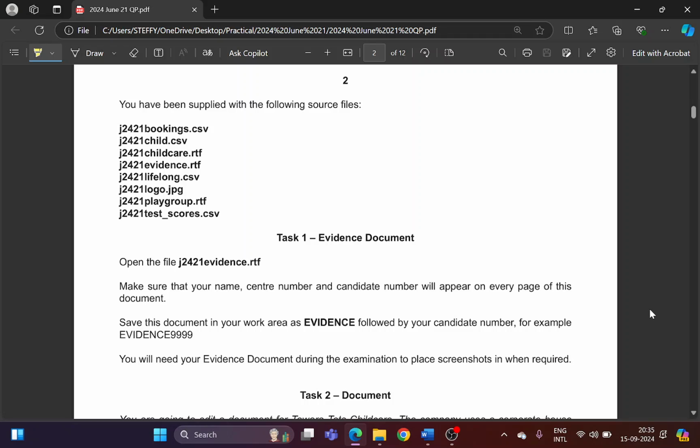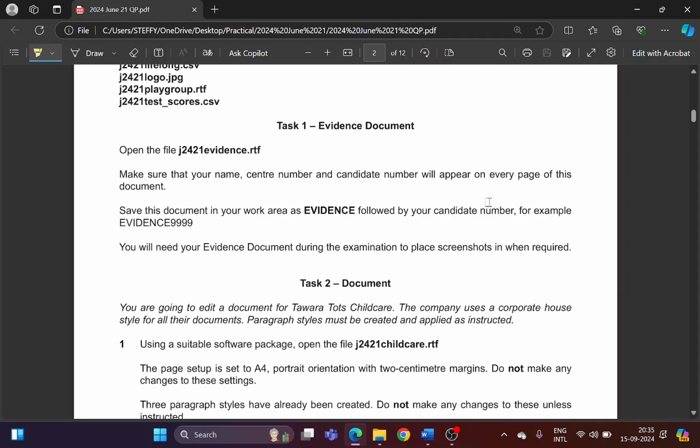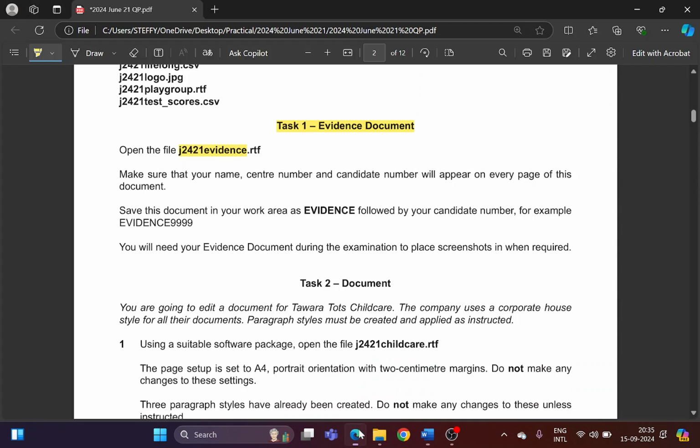The paper I've chosen today is 2024 June 2-1, and we're going to look into task 1 and 2 here, document production. Alright, let's begin with task 1, evidence document. Open the file J2421 evidence. Okay, I have the file open here.